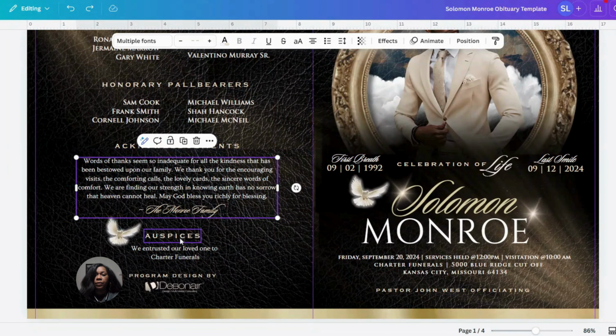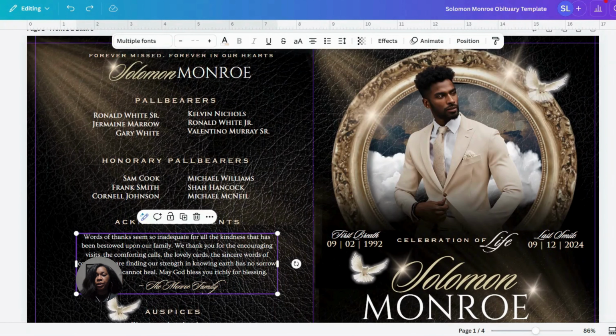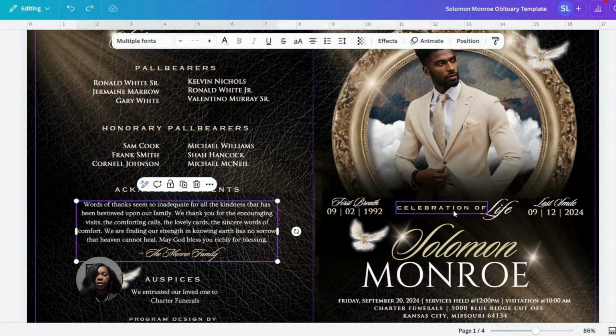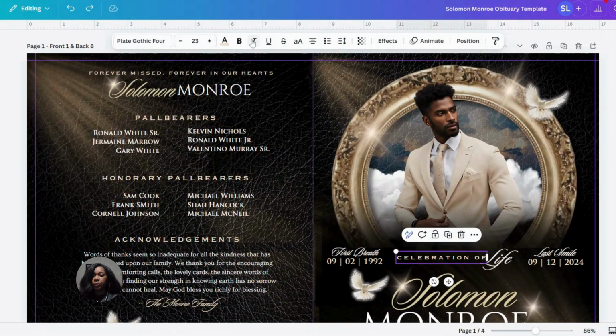And then you have this one. Celebration of. It's Plate Gothic 4. So that's there. Forever Missed, Forever in Our Hearts there. Pallbearers, Honorary Bearers, and Acknowledgements. Auspices and Program Designed by. So that is 3 fonts there.